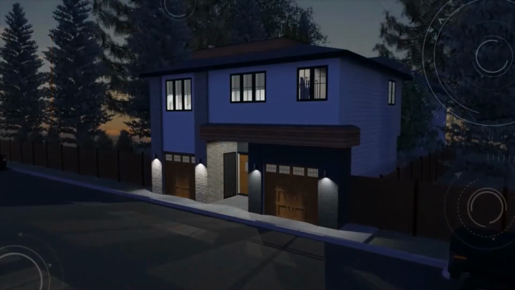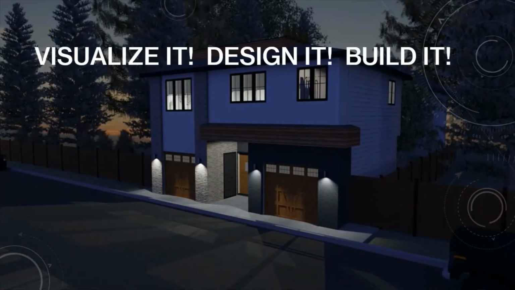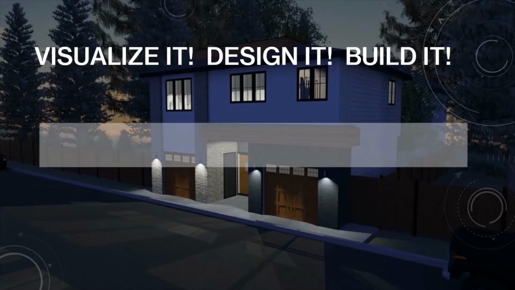Okay, visualize it, design it, build it. In this webinar, I'll show you how visualizing influences the design and how the design directs the construction.